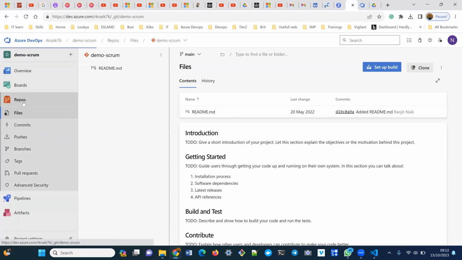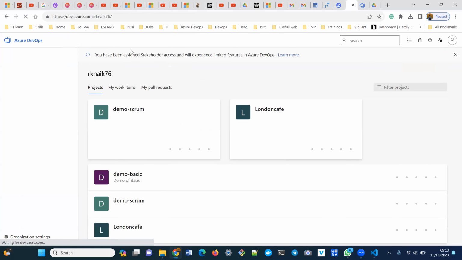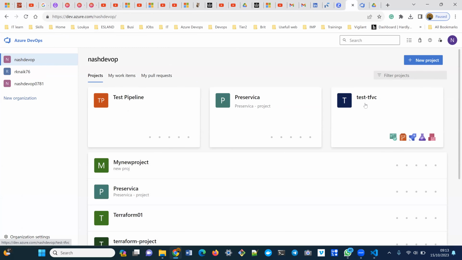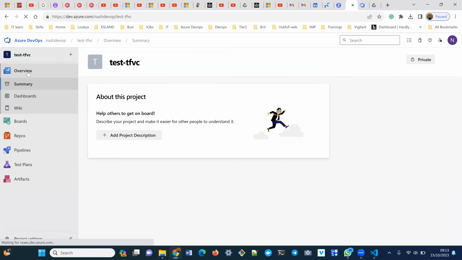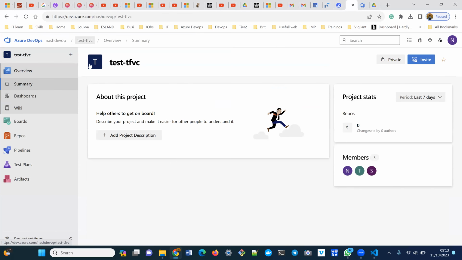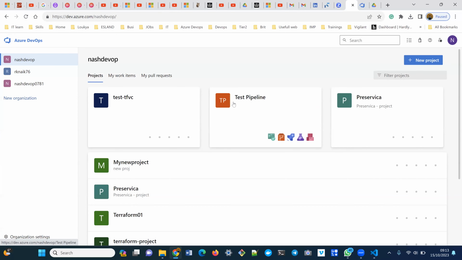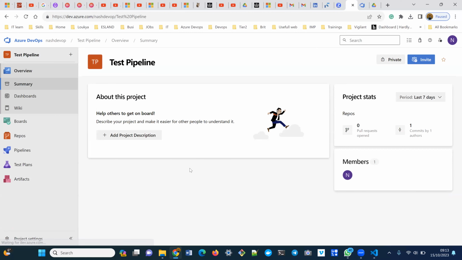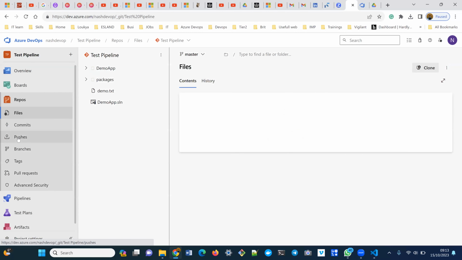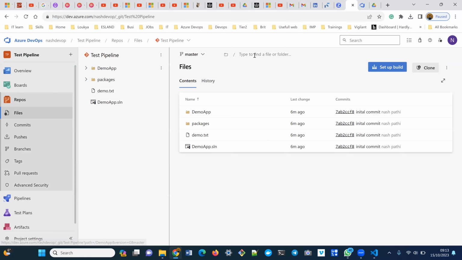No, it is not in my organization. Check in your organization. Test pipeline. Go to repos. So now we can see our sample code is there. So now you can create the pipeline based on this code.